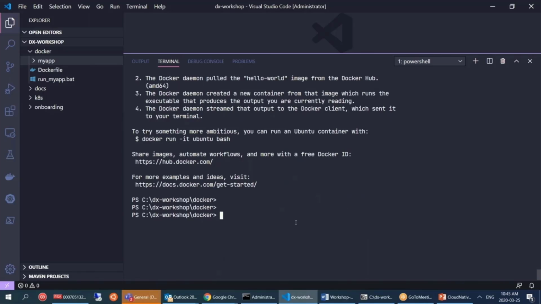So now if I do docker images, after I've done that docker run, I'm going to see now I have a local image that was pulled. You can see some metadata here. Whoever created this created it 14 months ago. You can see it's tiny. And this is the latest tag.